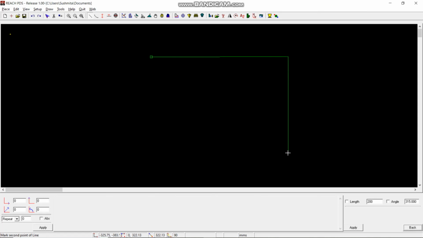In a similar way, draw a tracing. Now here I have created a random tracing. Now I will be extracting it into the pattern.